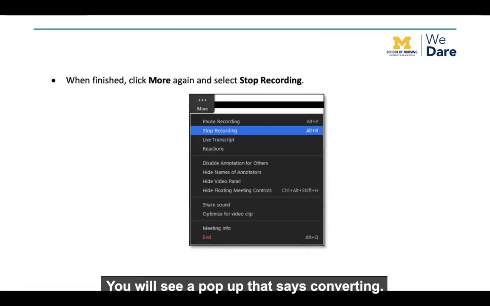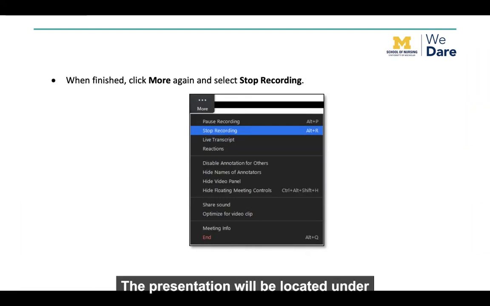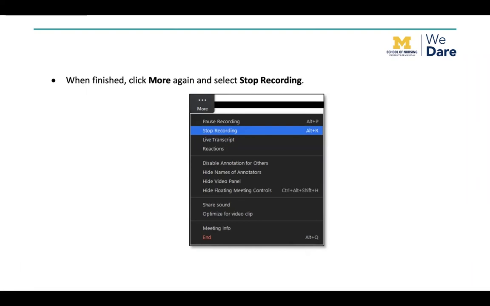You will see a pop-up that says Converting. Once it is done converting, you will be able to find and open and check your presentation. The presentation will be located under See Documents Zoom.